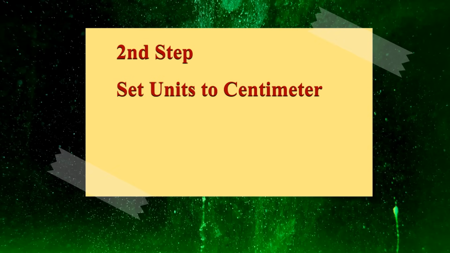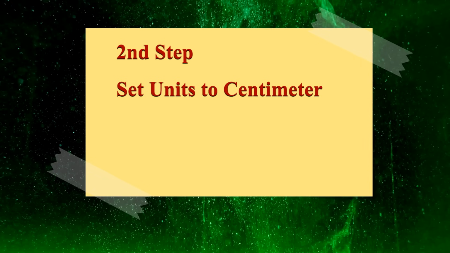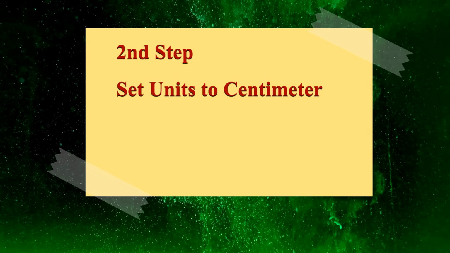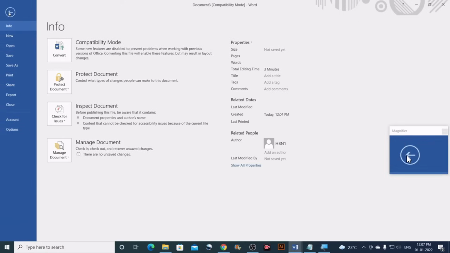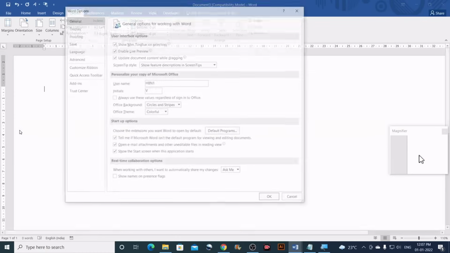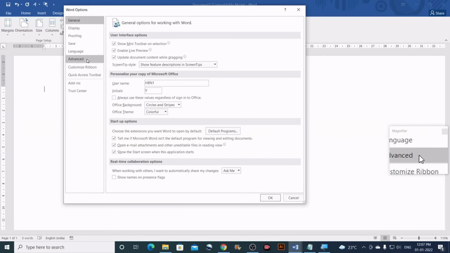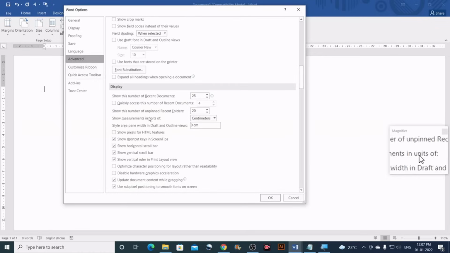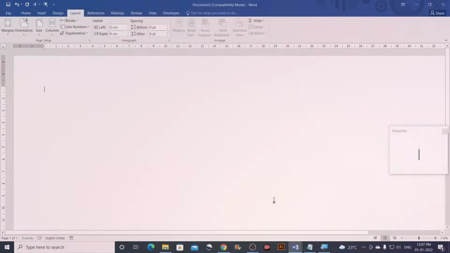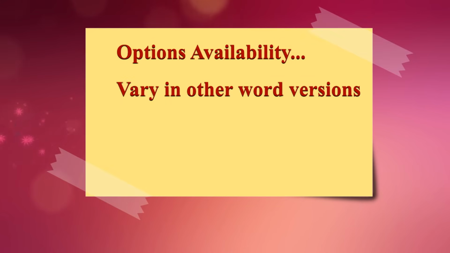Now next we will need to set the units of measurement to centimeters. I have a reason for doing this and I will explain it shortly. To change the units of measurement, you can click on File, then click on Options and then click on Advanced and then scroll down. Under the display section, you can see show measurements in units of. So here you can choose centimeters from the drop down. Then click on the OK button. The availability of these options might slightly vary in other Microsoft Word versions.